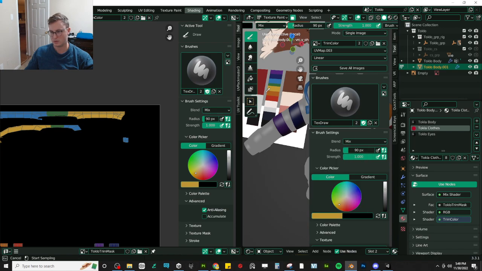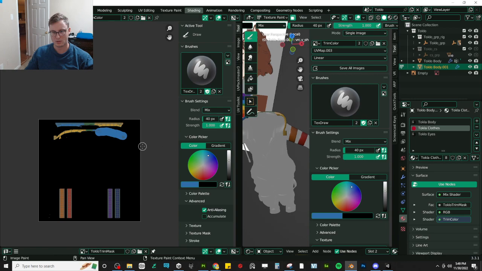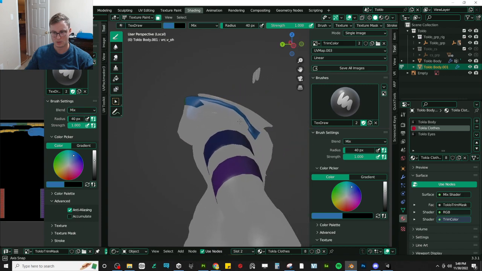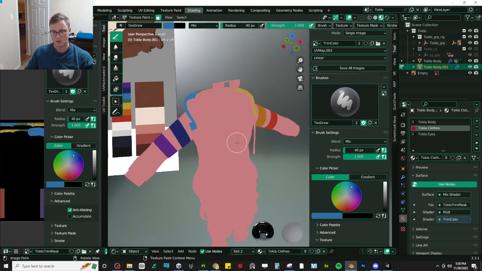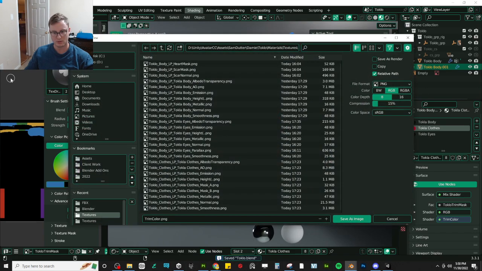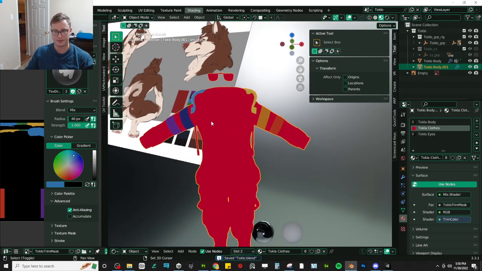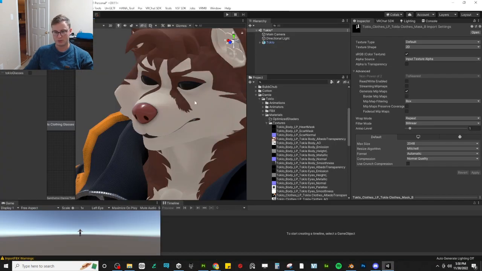And then boom. And boom. It's all going to get masked anyway. All right, perfect. Save that image, trim color. Oh yeah, that's actually awesome. Save it right there. Then, back to Unity. Boom.